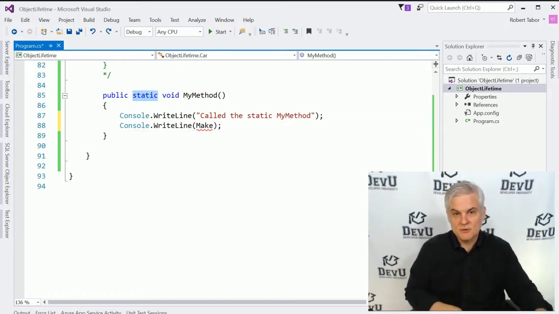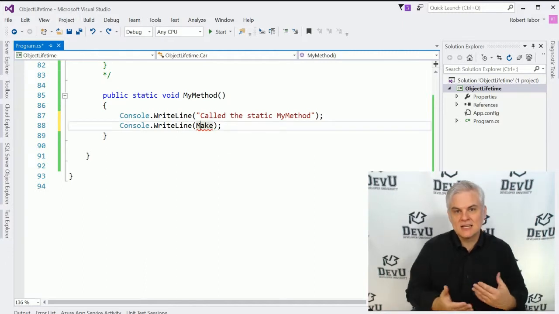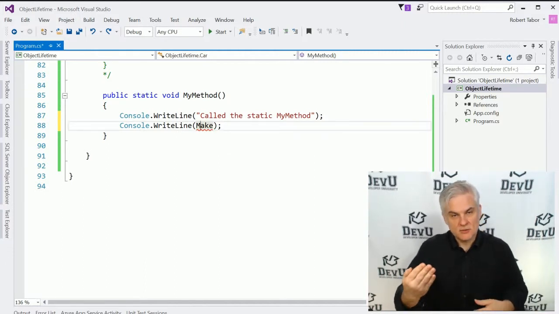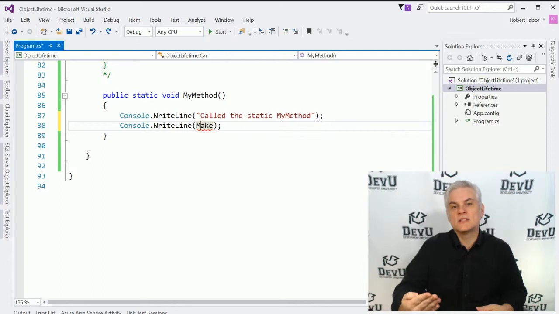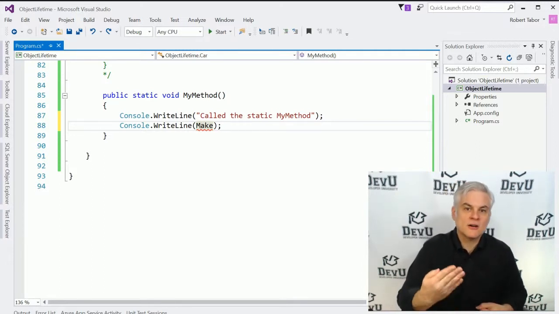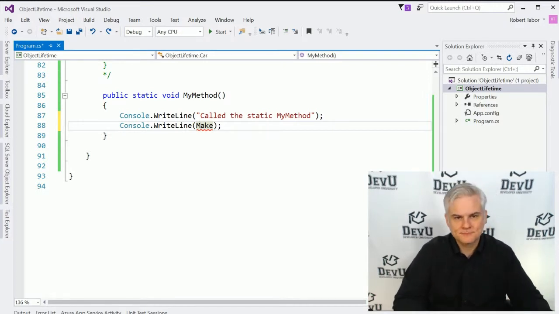If it's a static member, it'll have the static keyword, okay? And in which case, you cannot reference any instance members, like instance properties or even other instance methods that act on instance properties, all right? They require an instance of the class to operate.